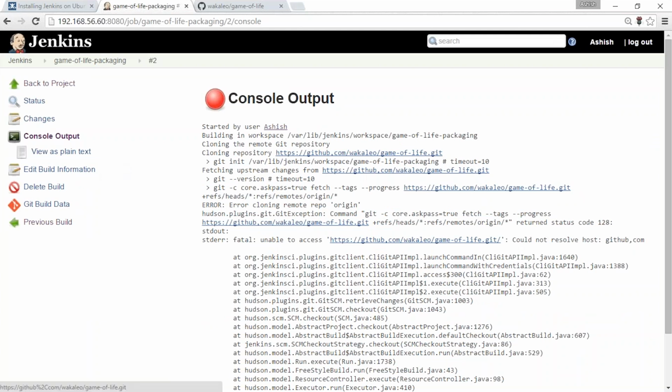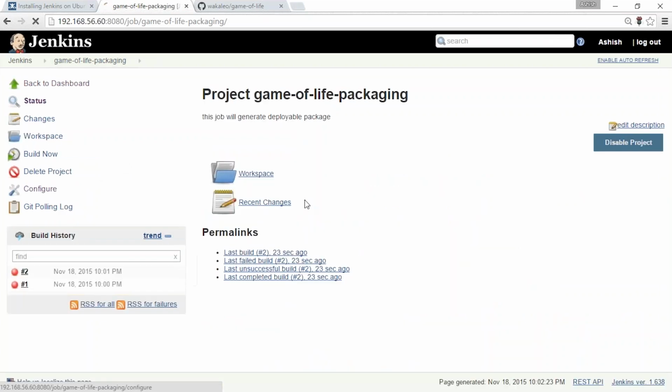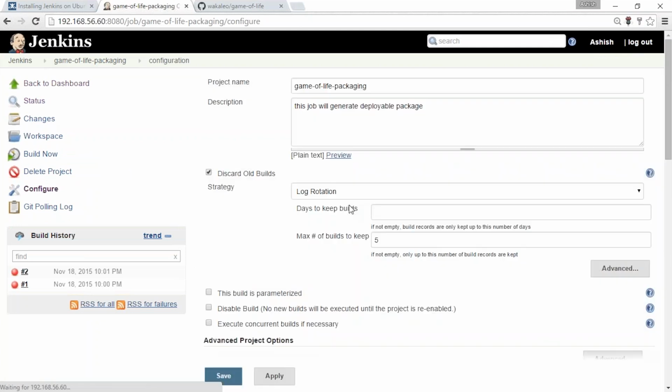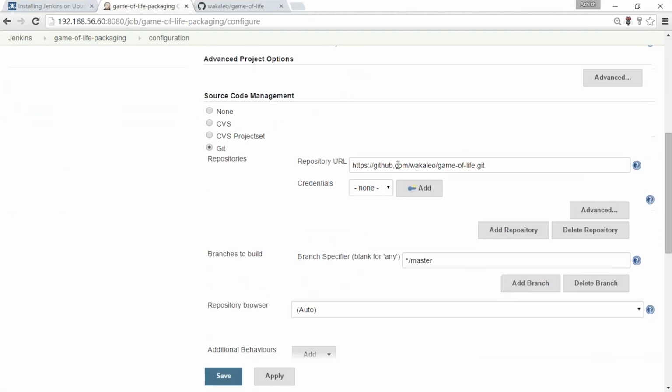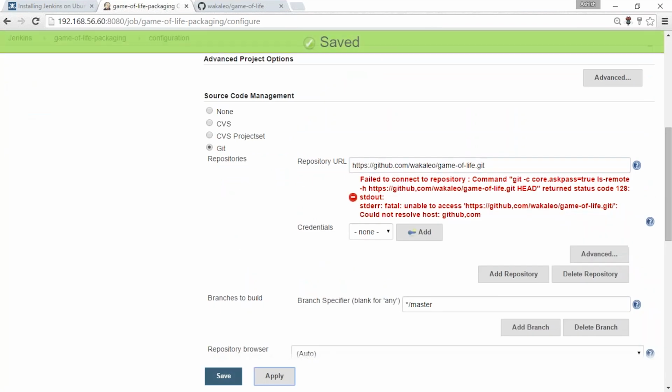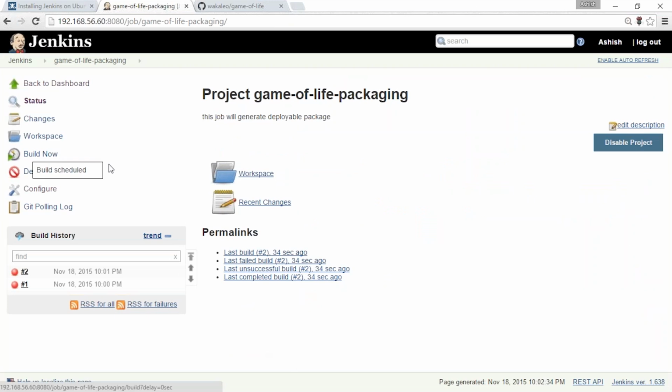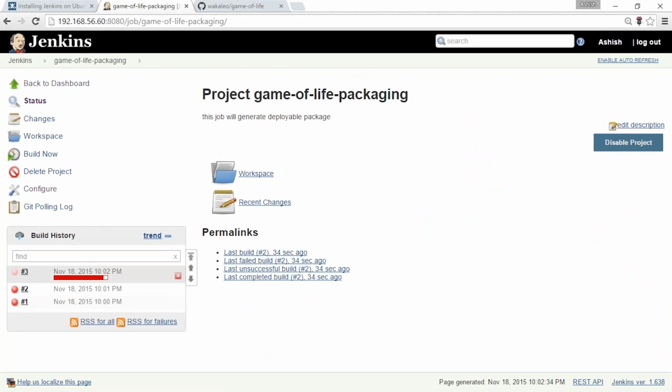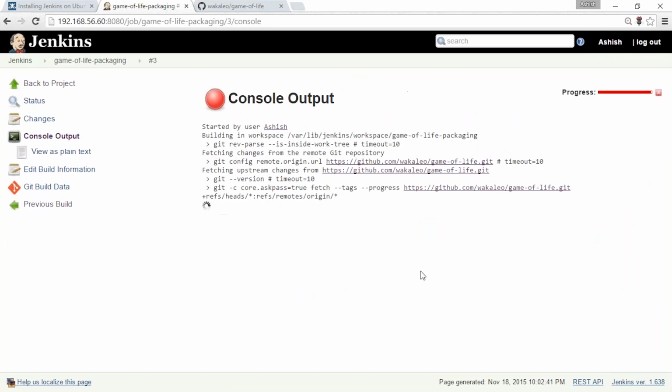Okay, it's a comma. Let me fix it. How do I fix it? I'll go back to configure the job and change the comma to a dot. There must be a typo that I've made. Okay, there it is. Fixed it. Apply, save, build now. All right, so at least it's trying something new. So it is bringing down the code.